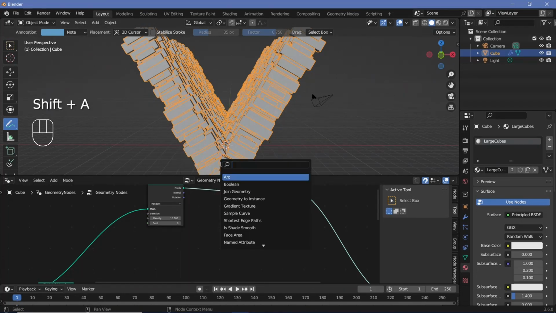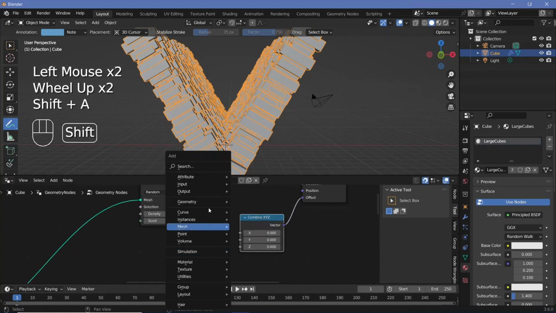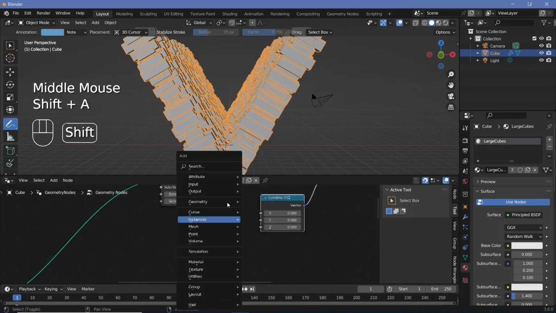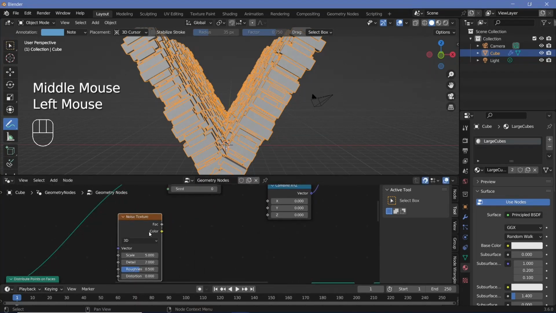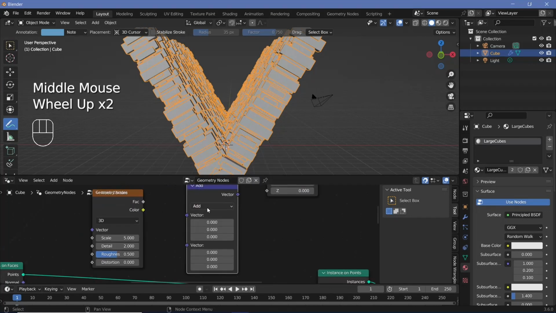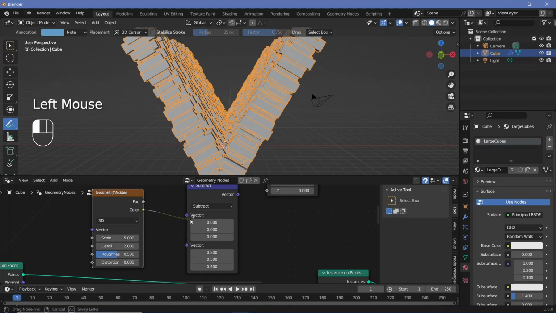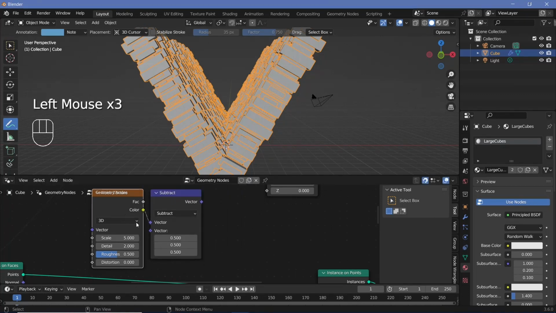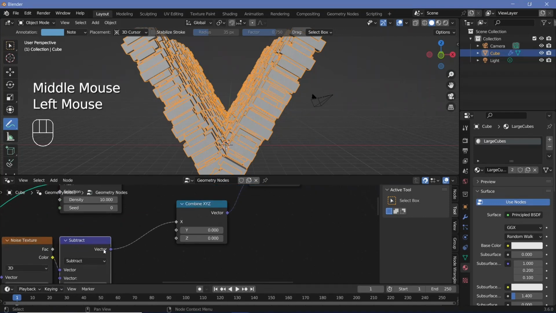So for that, we search for another combine xyz node and we plug this vector into the offset. Now for the z and the x values, we'll use two noise textures, or a single noise texture itself will be fine, but we have to make sure that this noise texture is centered around 0, for which we search for a vector math node and we change this from add to subtract, and we subtract a value of 0.5. Then we can plug the color into the vector, and now we have noise texture on the three axes centered around 0, and we could plug this into the x and the z.